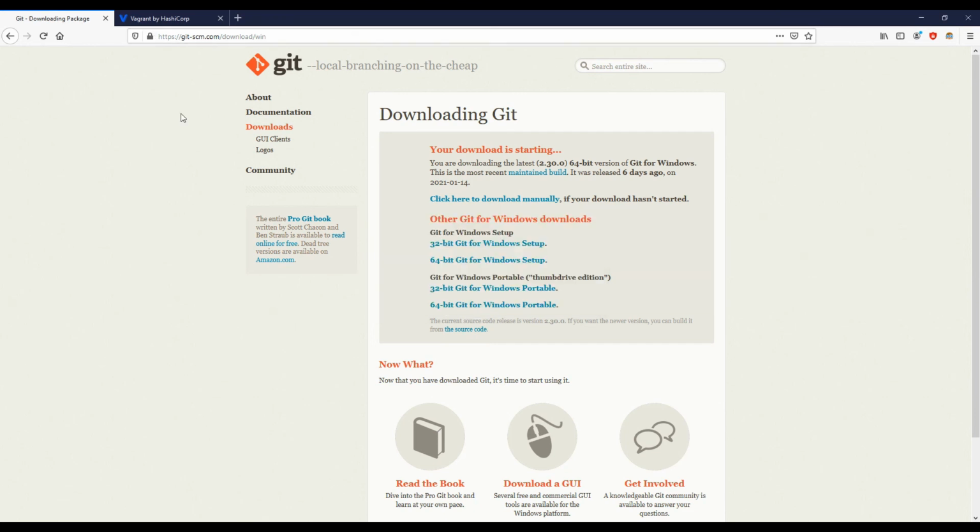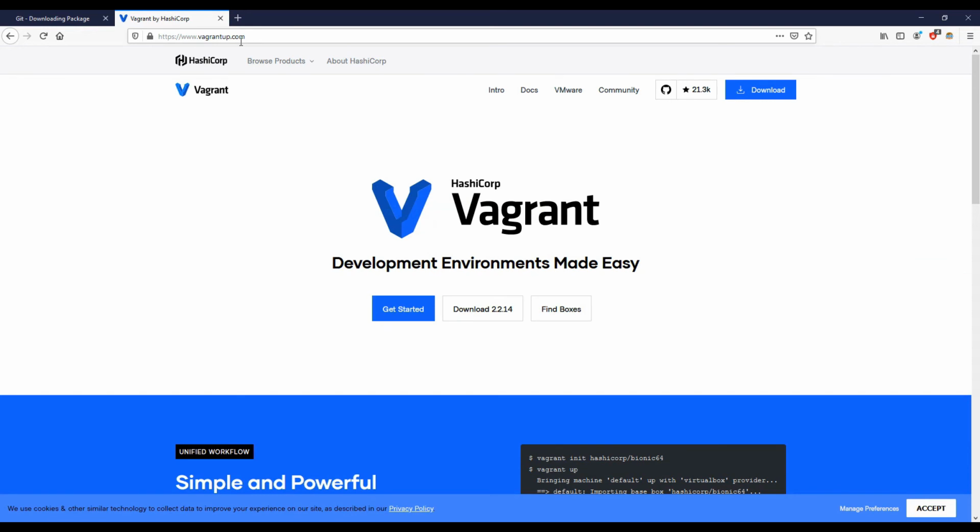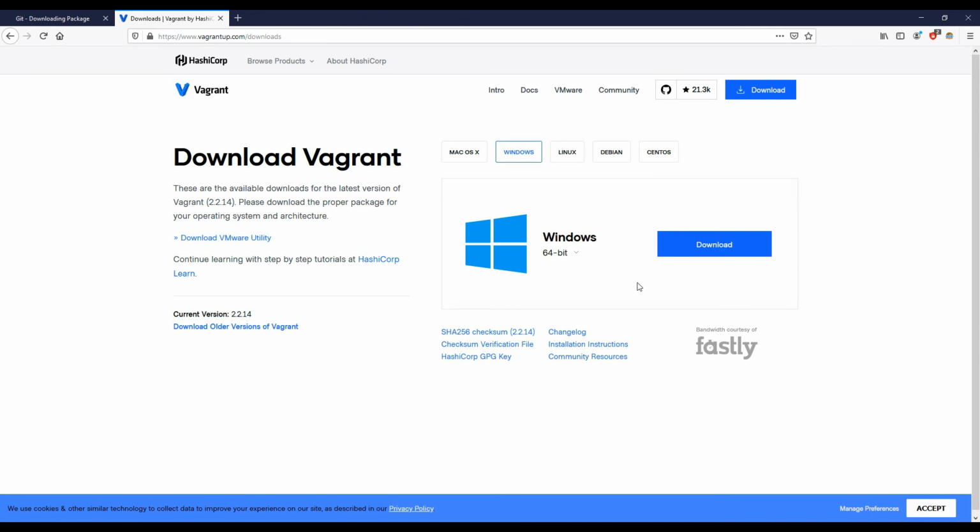And the next one is Vagrant installation. To do that, you go to vagrantup.com and download the latest version. This is the version at the time of the recording. Install it, and you'll get a binary. My system is 64-bit Windows, so download it.